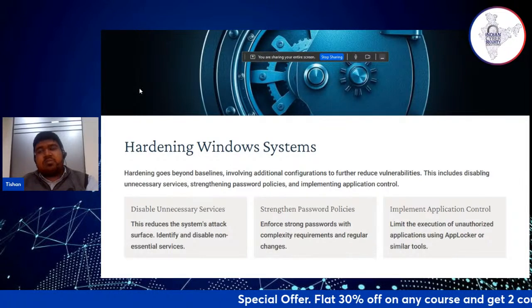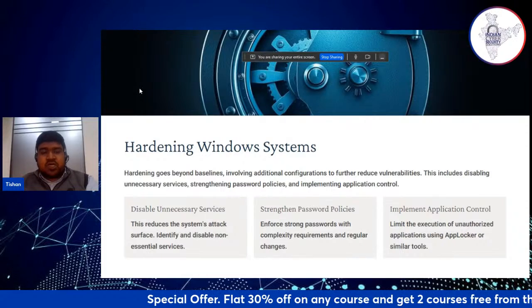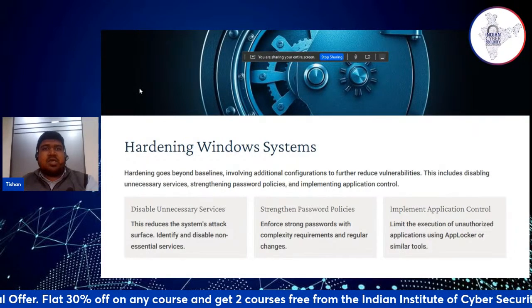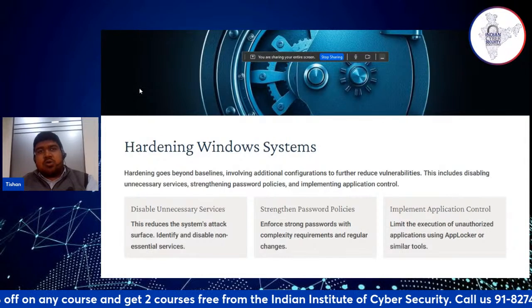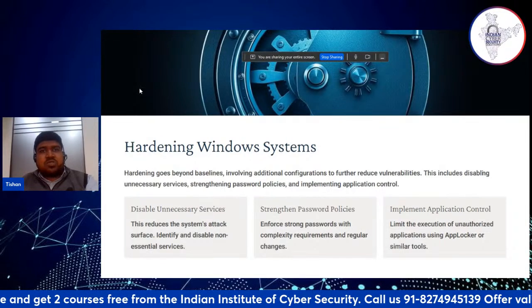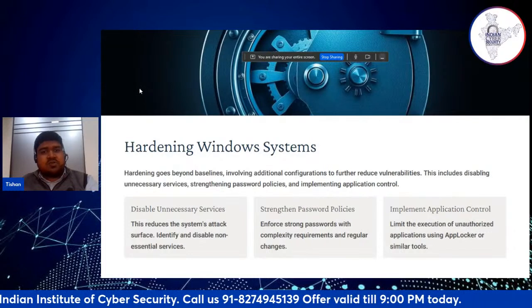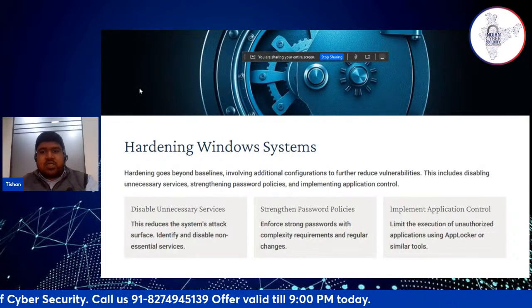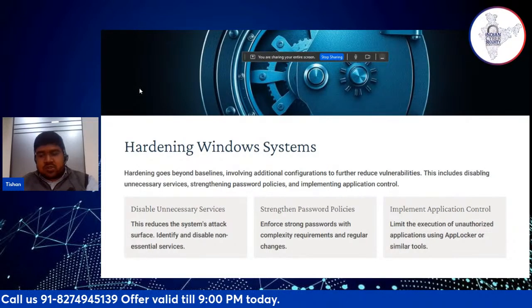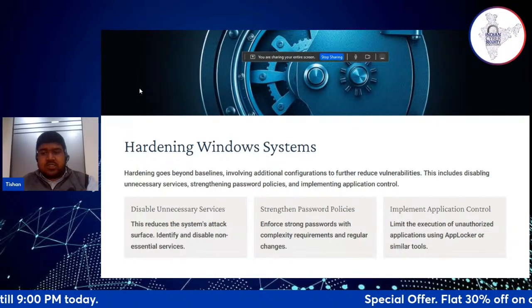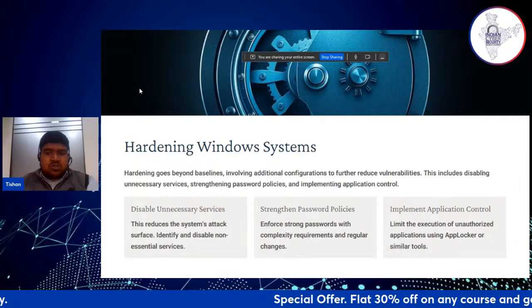The password policies were made by them, so that's why you were unable to set, let's say, ABC was the old password and the new password is XYZ. You cannot just cycle between ABC and XYZ. Next is implementing application control. Limit the execution of unauthorized applications using AppLocker or similar tools.